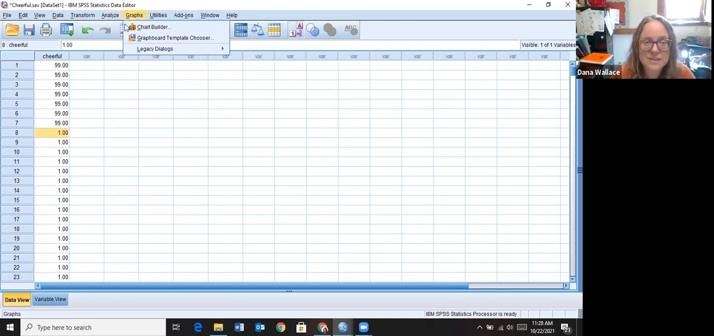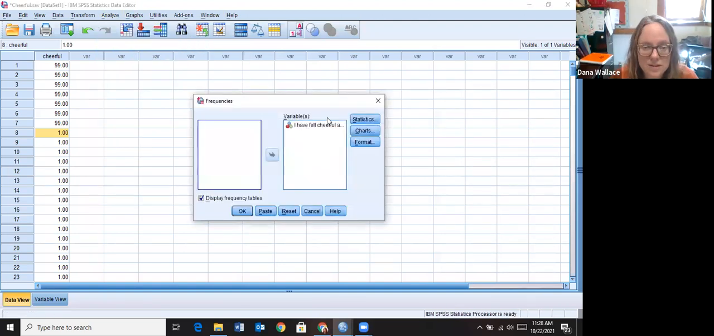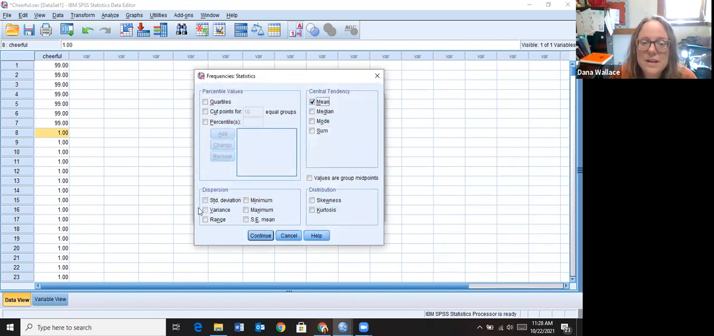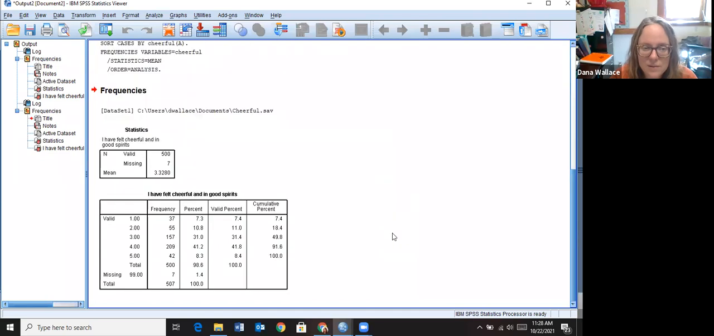So again, analysis, descriptives, into frequencies. Still got our same variable. And let's add our mean in there just to make sure we're not messing stuff up. And there we go. So now we have 7 missing data points, which is what we really did have. And there we are. So our 99 is being coded as missing.